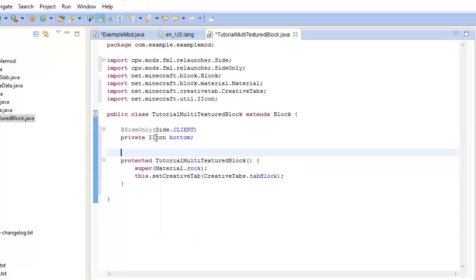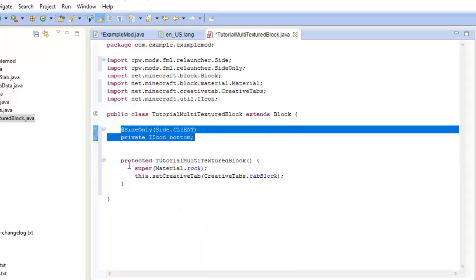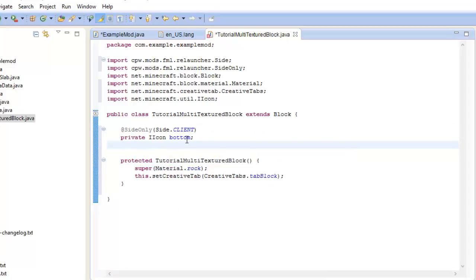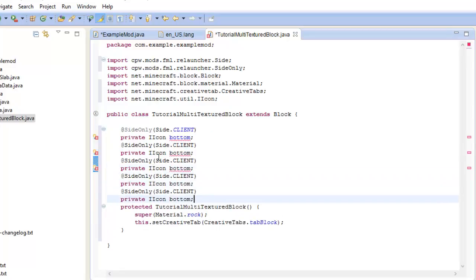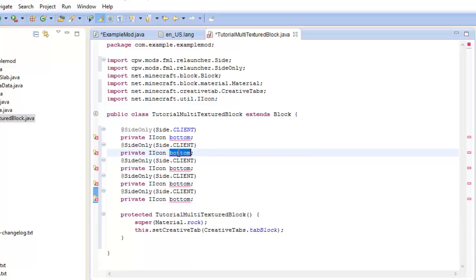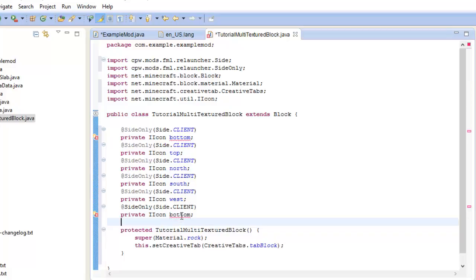So basically this is setting up an icon for our block, and there's specific numbers for where the icon's going to appear, and I'll talk about that in a little bit. North, south, west. Finally, we will have east.